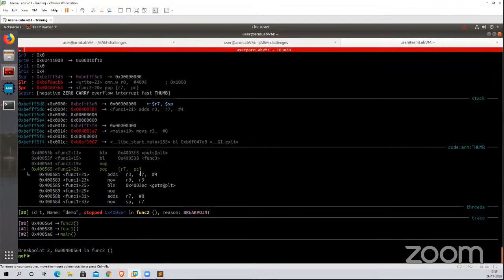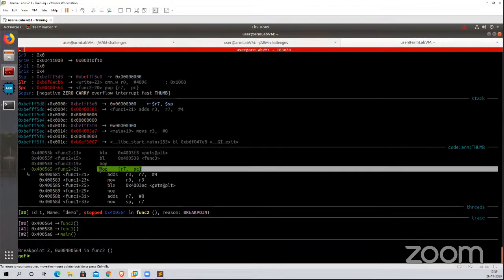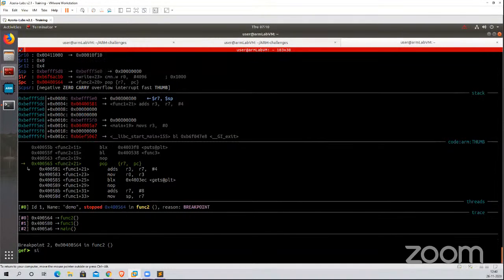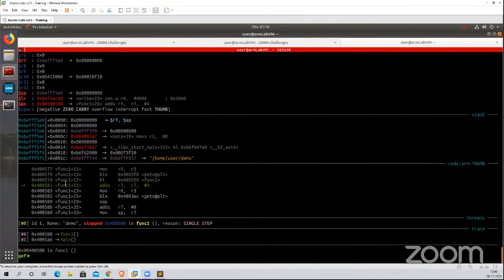Now SI was stepping one instruction. And here we are at the second breakpoint, which is at the end of function 2. And again, the top of the stack contains a value, and the second value on the stack, which is going to be restored in PC, is this value, and it is function 1 plus 21 as the debugger helps us, right? Let's just do an SI, and here we go. It says function 1 plus 21.